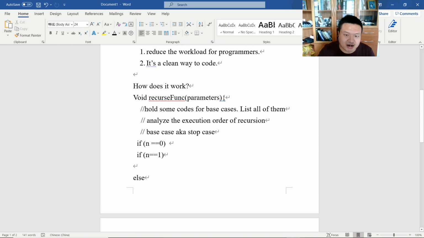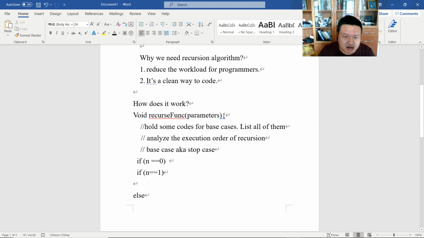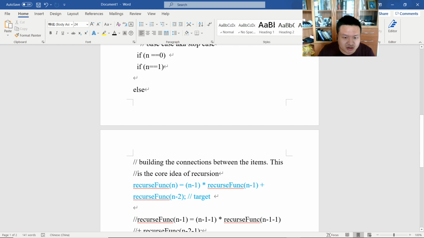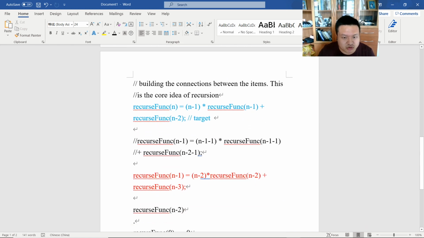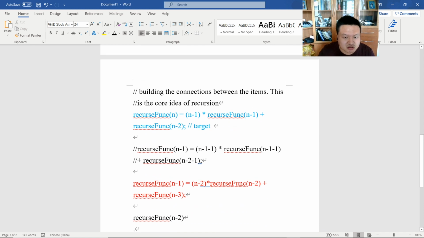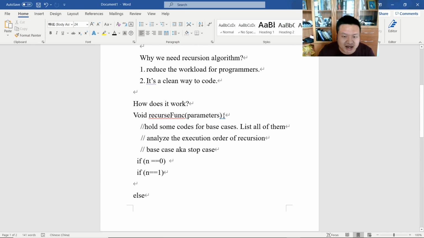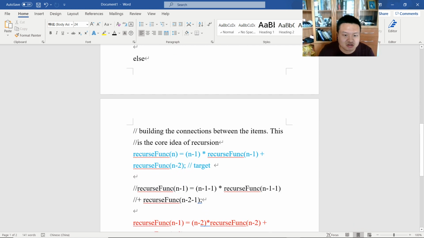So after my explanation, you should have a clear view of how recursion works. The parameters just mean you have different parameters here, like the n parameter, n-2 parameter, and n-3 parameter. They're just different parameters passed here, but they are doing the same thing. They are doing the function called recurse func, just passing different values, different parameters, into the function.